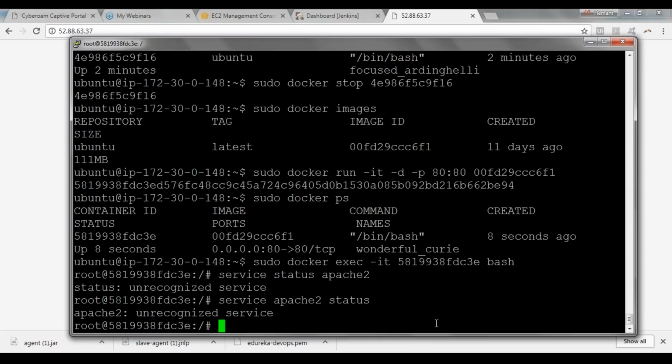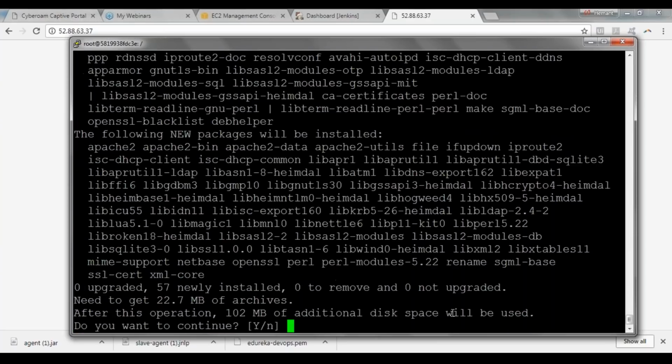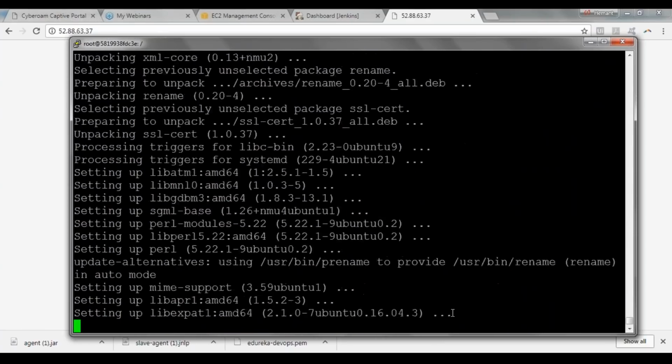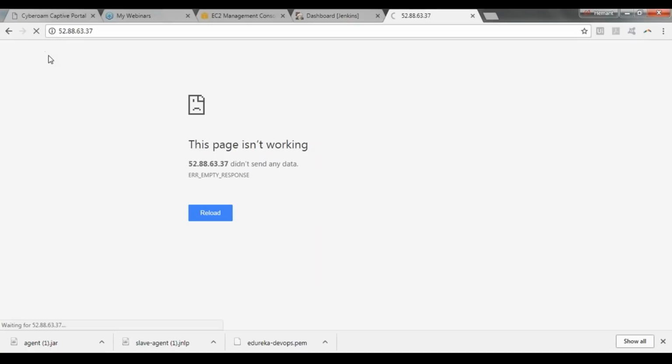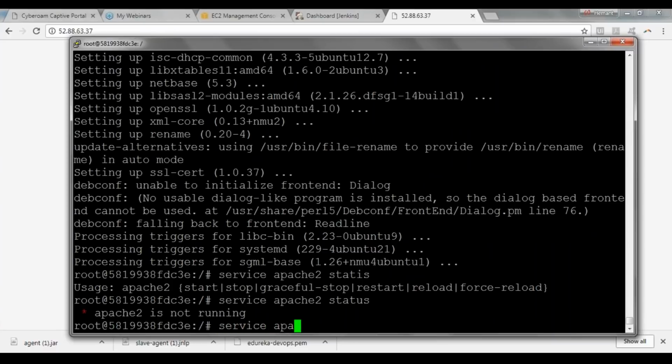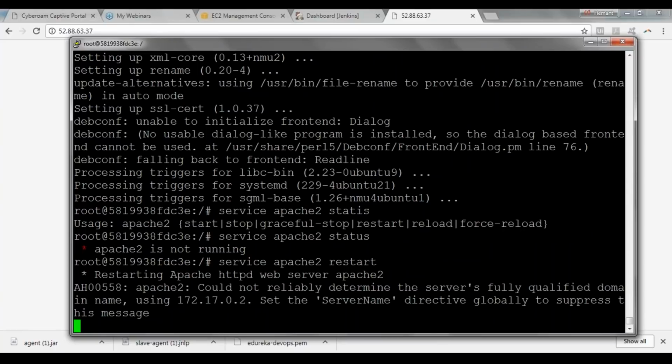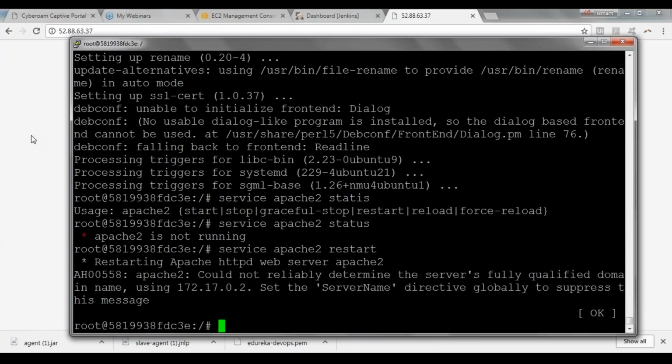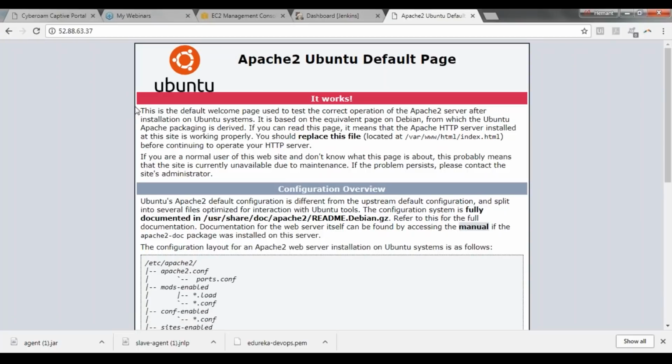Alright, so it says Apache 2 unrecognized service. Let us install the service. So it's sudo apt-get install Apache 2. Alright, and now let me refresh this browser. I'll say service Apache 2 restart. All right. And as you can see, the Apache service is now running on this server.